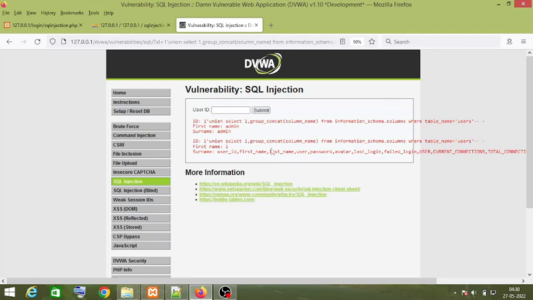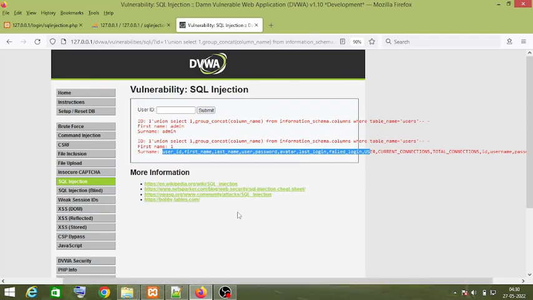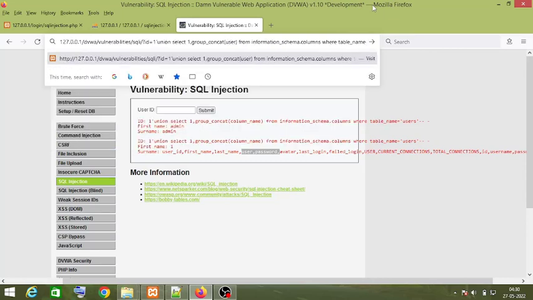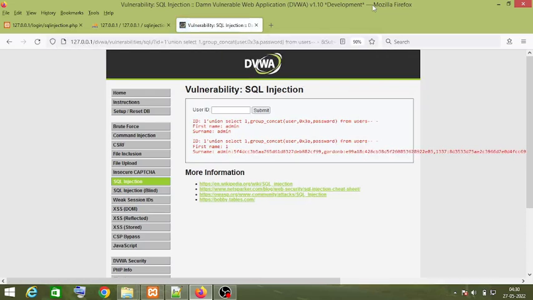So these are the columns in the users table. So again, we will use user and password. User, comma, 0x3a, comma, password from users. So as you can see, this is the user and this is the hash value of the password. So this is how you can perform SQL injection on any website.